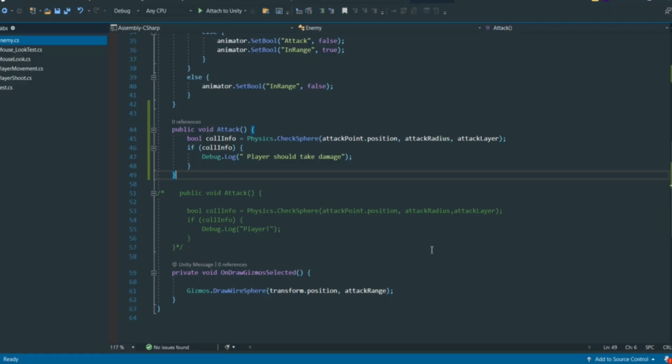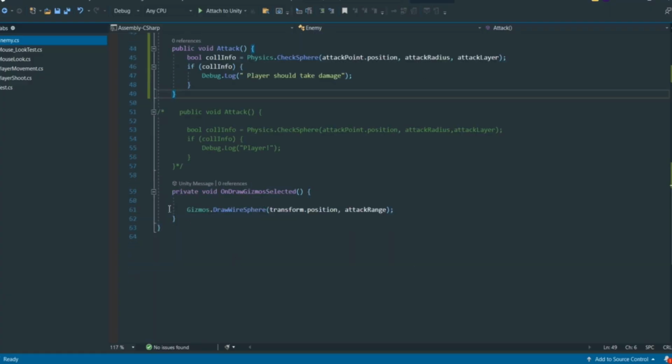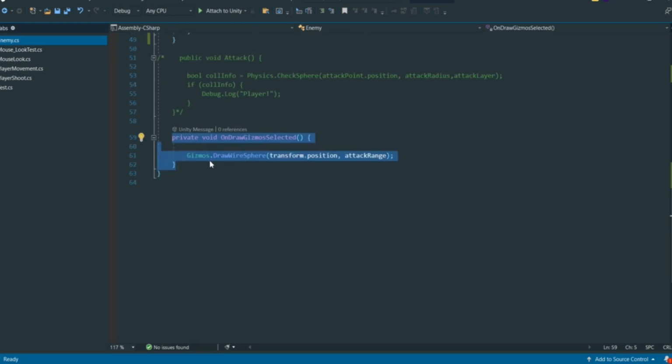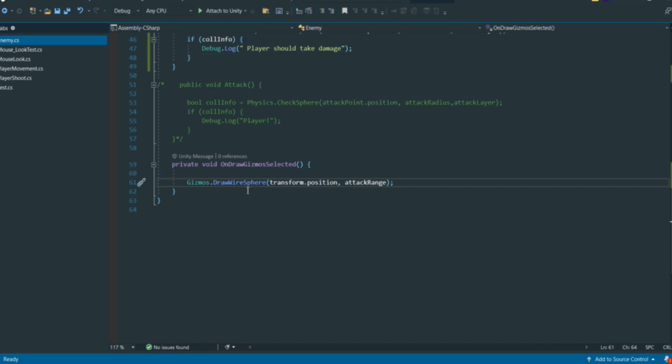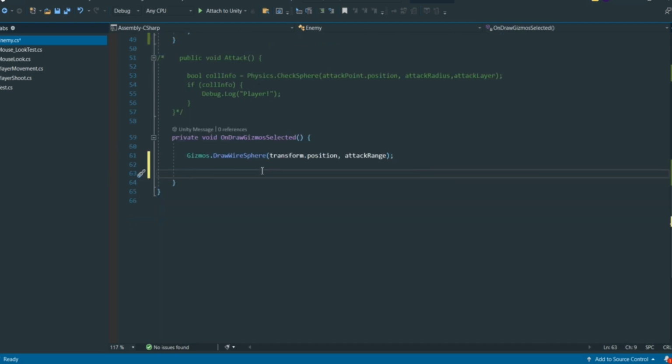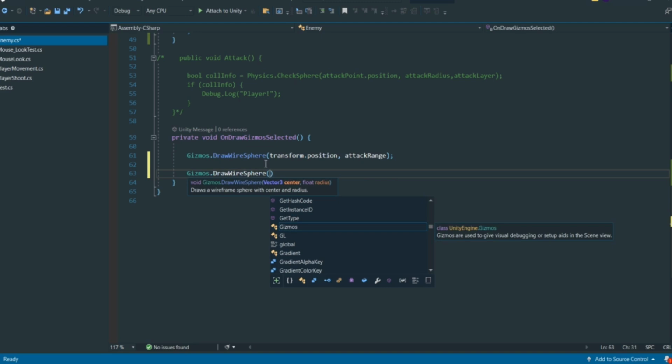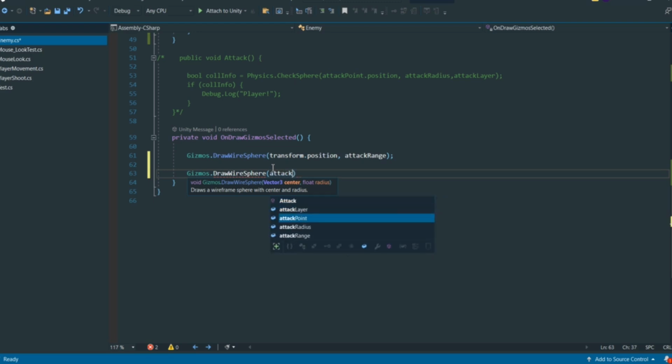So let's open up our script, go to the script one more time, and we have to type this function. Make sure you type it as I did right over here, it's called OnDrawGizmosSelected. You can ignore this line. Now in this function what we have to do is draw that attack sphere. In order to draw, we have to use Gizmos.DrawWireSphere, and this function right over here will draw the sphere. Firstly it will take the position from where we want to draw, so let's pass our attack point, where we want to draw.